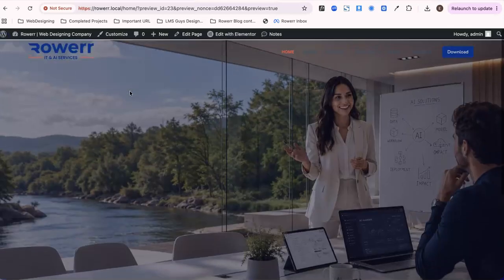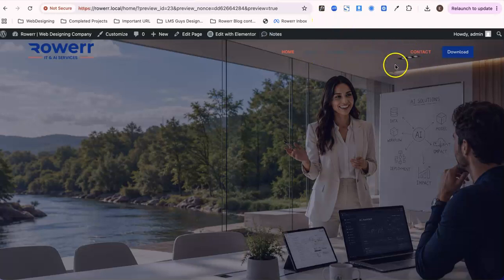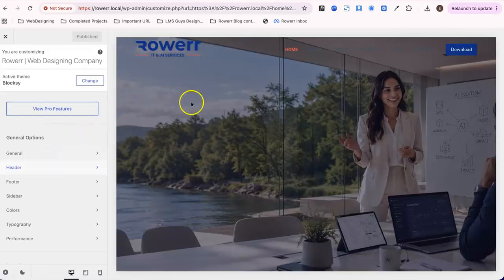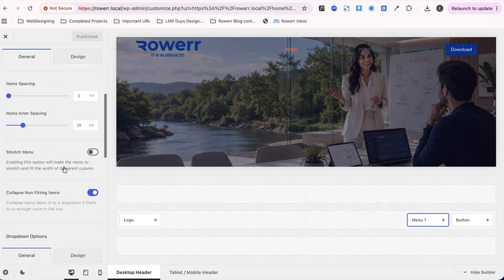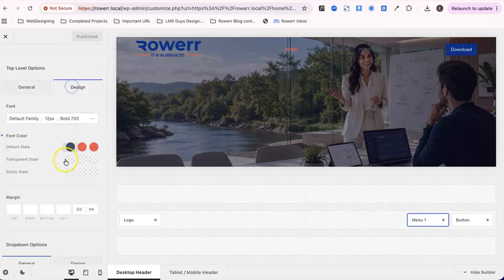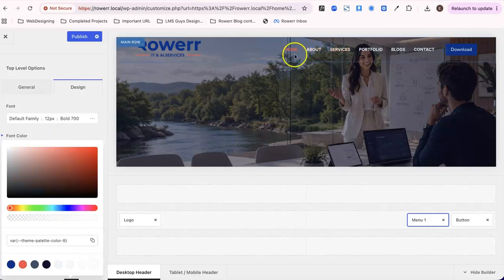Here you can see right now this is not looking good. You can see that this is not readable. So let's go back to the customizer, and we will go to the menu, and in the menu we will go to the design, and in the design default state we will make it white, and now you can see this is looking good.